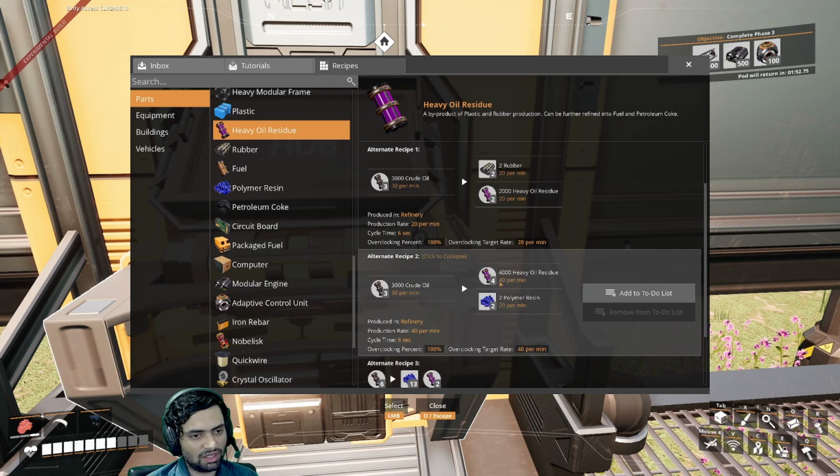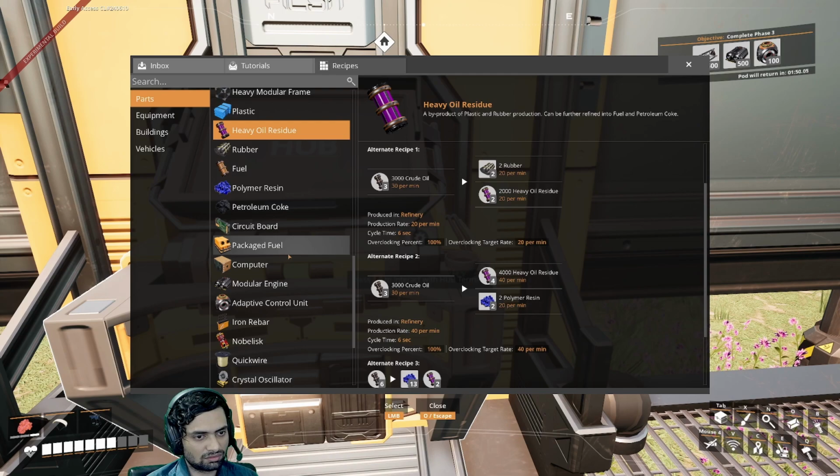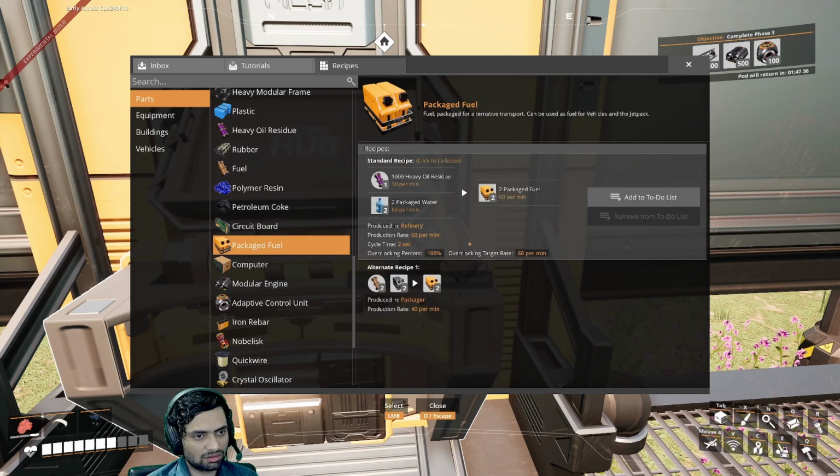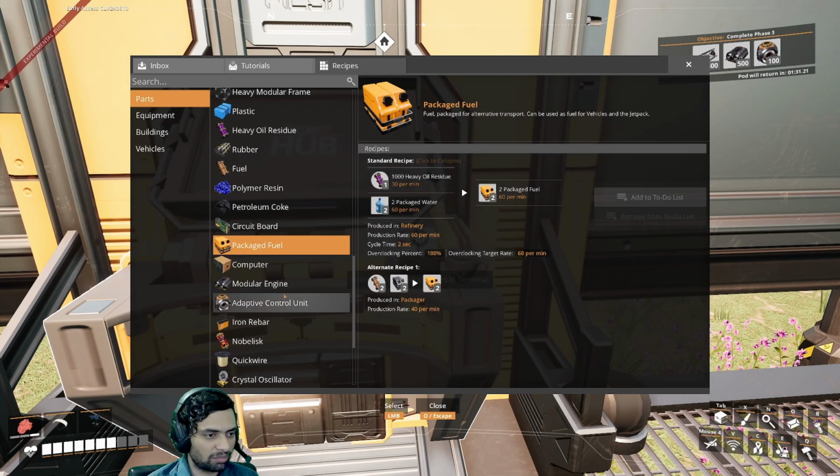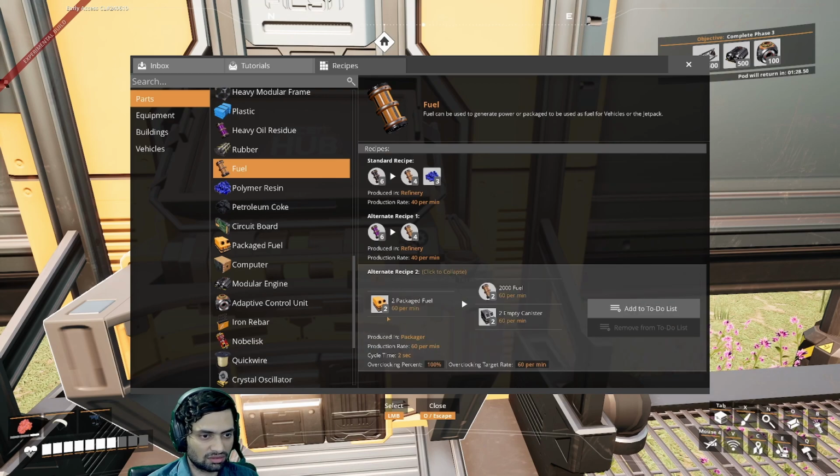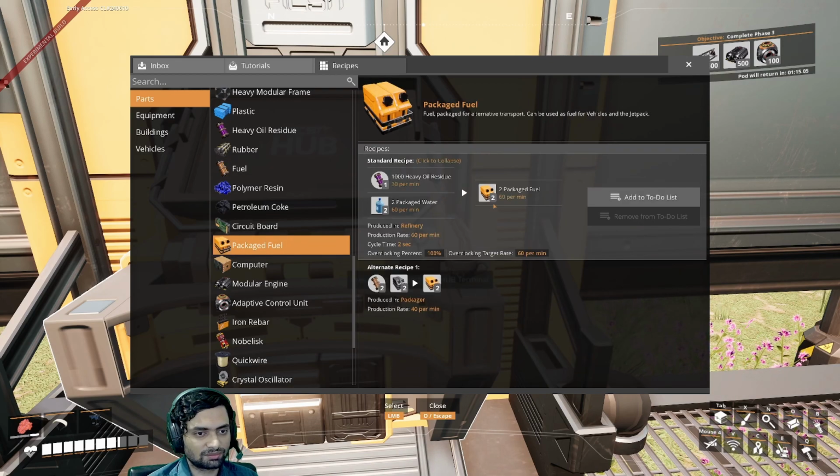Okay, so this increases oil to 40 and this doubles it. So if you feed it 30 oil, you'll get 40 heavy oil residue. From 40 heavy oil residue you can get 80 packaged fuel. Can you unpackage this? Yes, 60 to 60. So 80 packaged fuel, you can just get 80 fuel from 30 oil. Seems really good. That seems really good.